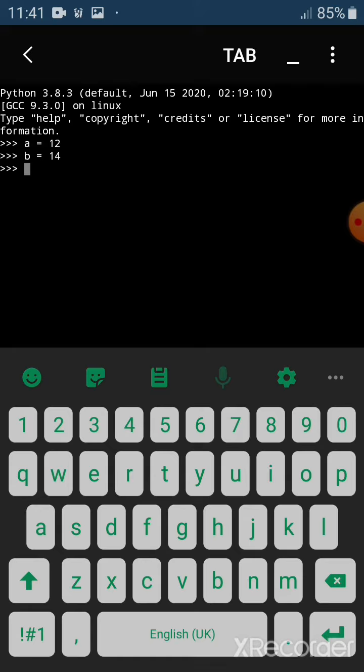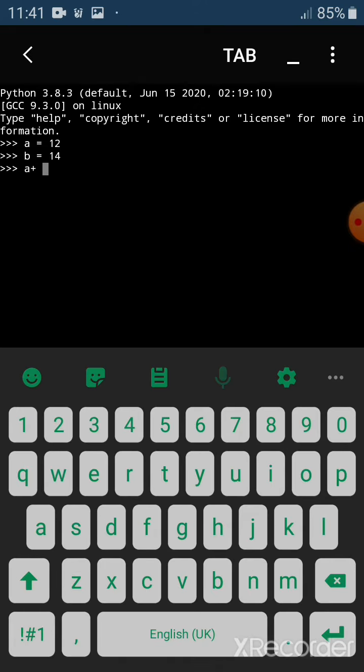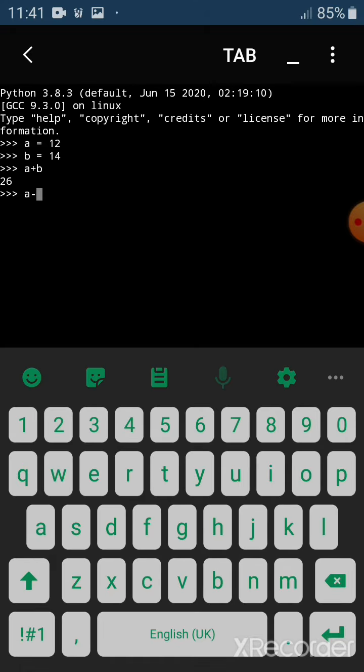Now let us perform the first arithmetic operation, addition. A plus B. What is the answer? 26. As it is, 12 plus 14 is equal to 26. And now we're going to apply subtraction. A minus B is negative 2, as it is, the right answer.